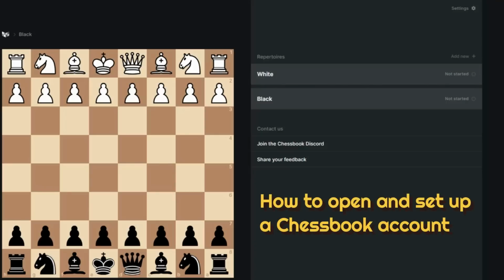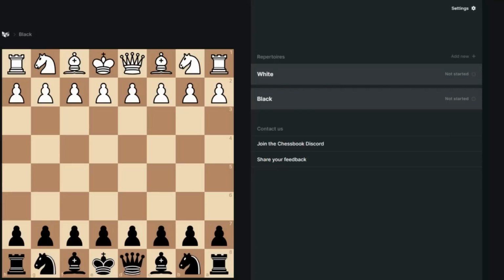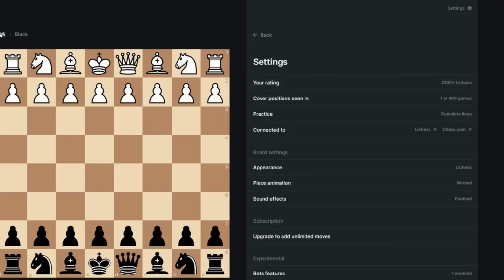Now back on the main window, all you need to open a free account on chessbook.com is your email address, and then you create your password. After you do that, you're going to be redirected to this page, and the first thing you always want to do, like in any other app, is to click on settings, right? And then you start setting up these preferences according to your liking.